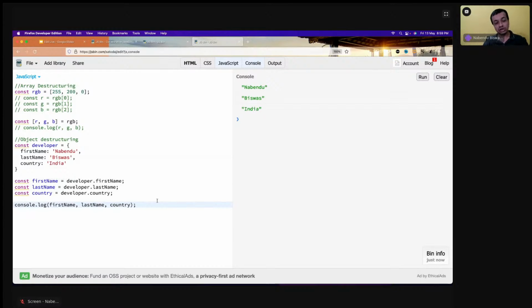So such long statements are there. Instead of this, we are going to do object destructuring, and you might have guessed what will happen in object destructuring. So it is like const, I'll have this curly bracket, because objects are represented by curly brackets and arrays are represented by square brackets. So const first name, last name, and country is equal to developer is there. Okay, so right, Navindu Vishwas and India is there. So this is how it is coming.